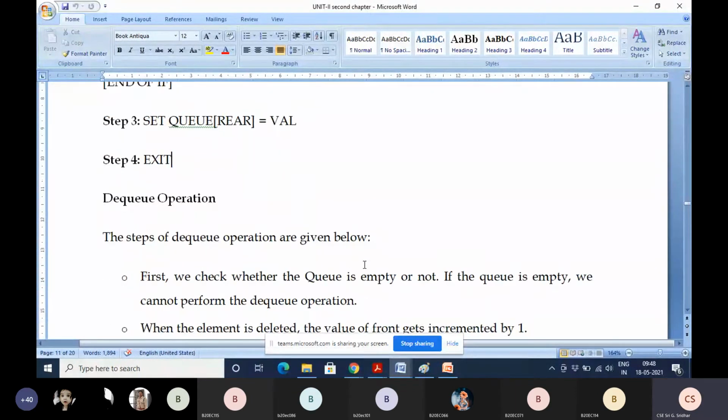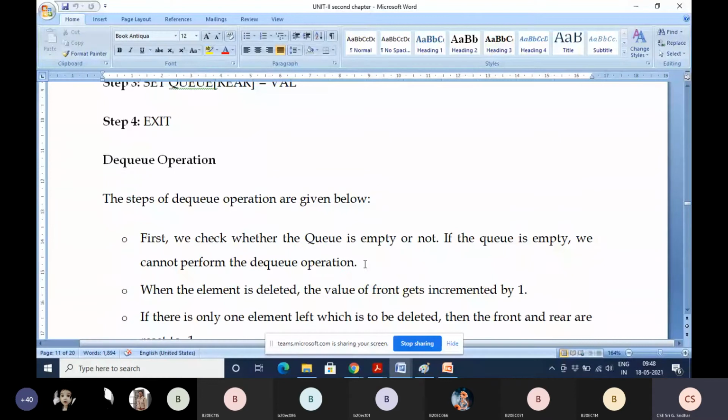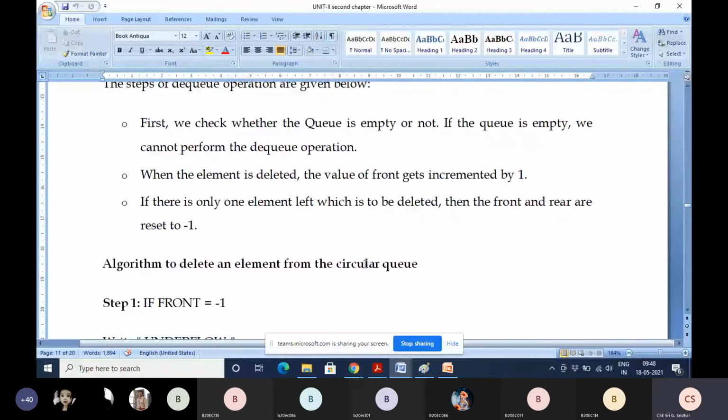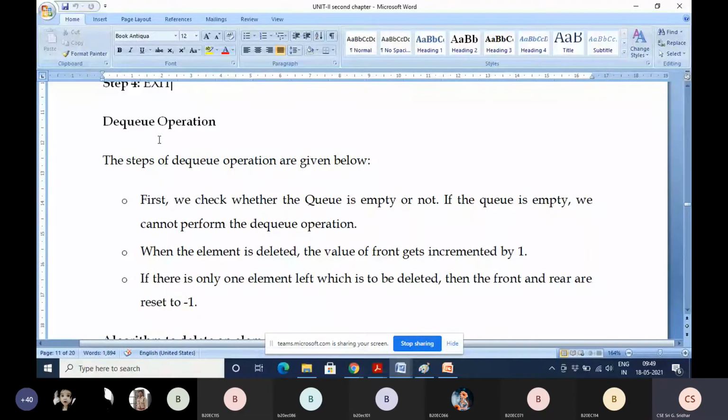Right. Now about the dequeue operation, meaning deleting an element from the circular queue. So the steps we have, whenever you want to delete an element from the circular queue, first we have to check the queue is empty or not. If the queue is empty, then it enters into underflow condition. Deletion is not possible. If the queue is empty, we cannot perform the dequeue operation.